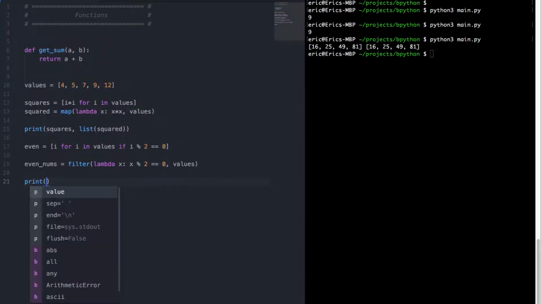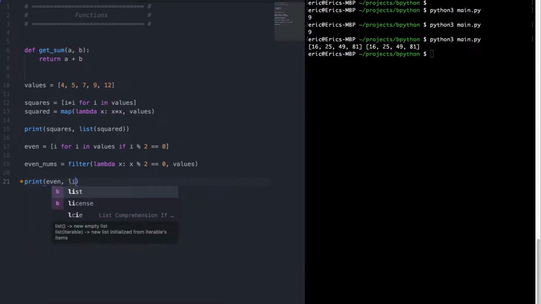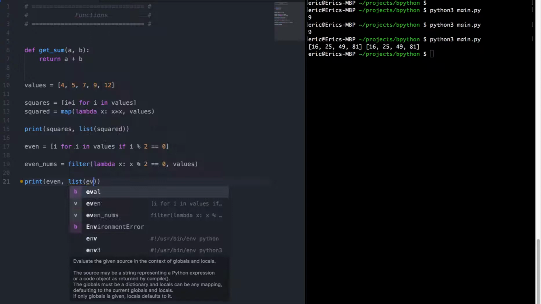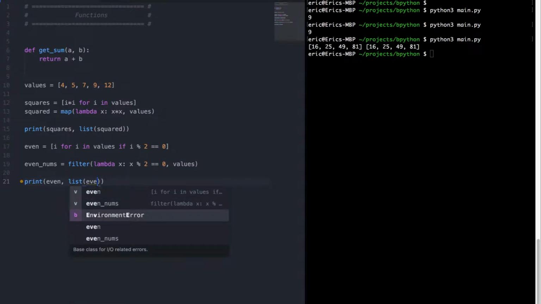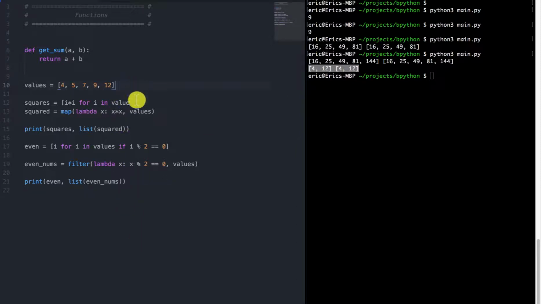So we can also print this one, and we can convert this one to a list, even_nums, from the filter function. So we can save that one, and if we run our code, I find that we are still getting the same output as expected. So that is how you can use lambda functions in Python.